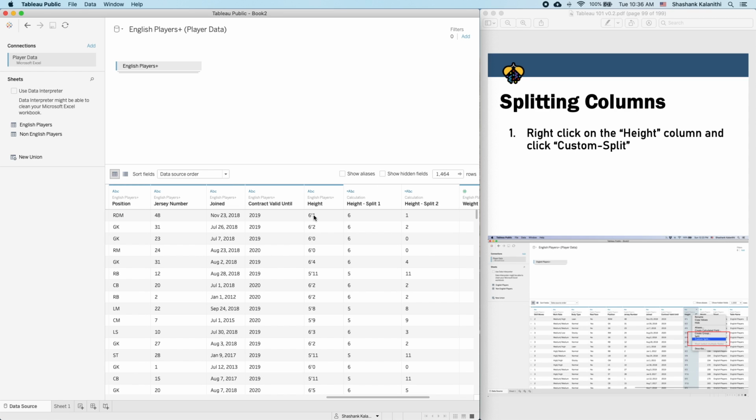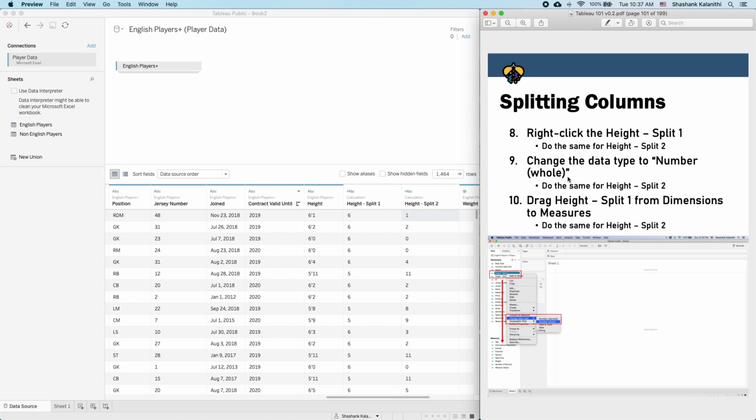And you'll notice that now 6'1" turns into 6 and 1. Tableau will always just add this suffix at the end of any columns that it splits off: Split 1, Split 2, all the way till however many splits you end up having. So let's return to sheet 1.